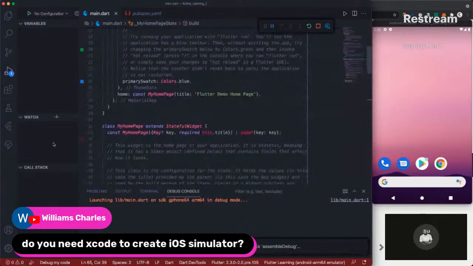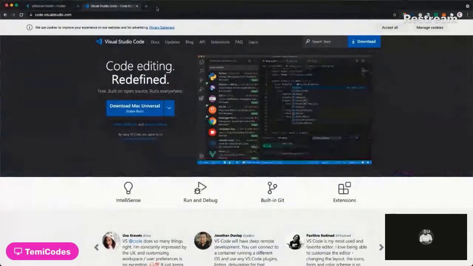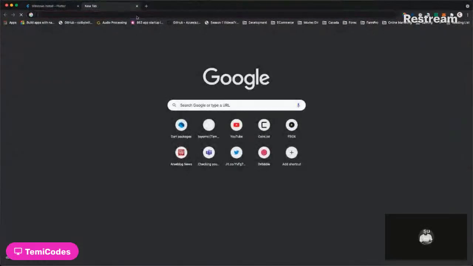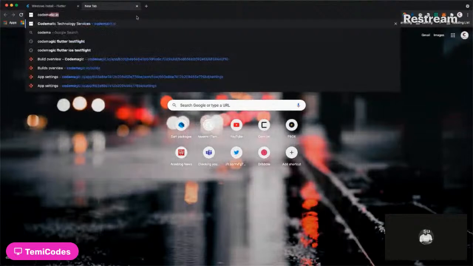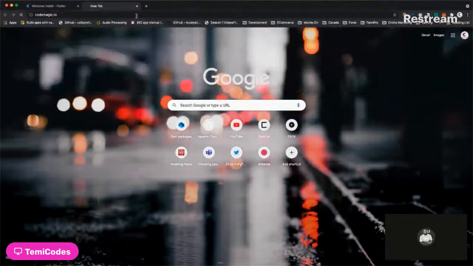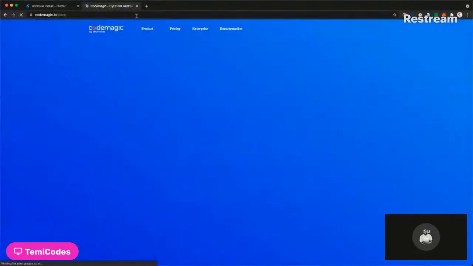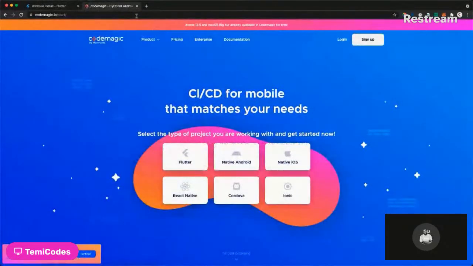to build your app, something like that. So you can go to Code Magic. Let me click this, Code Magic.io. I use it to build my app. So you can have Code Magic do a CI/CD, and it has Flutter here.